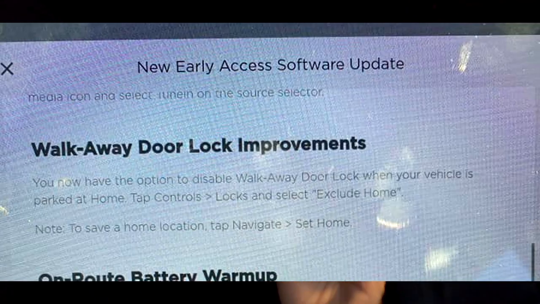Well, we've got three dogs on the property here, so good luck to get in. So we will be able to turn this off so I can walk away from the car and the car will not lock anymore because I'm at home. I don't need to lock my car here. This is really something which was super annoying. Well, it still is until this update comes.